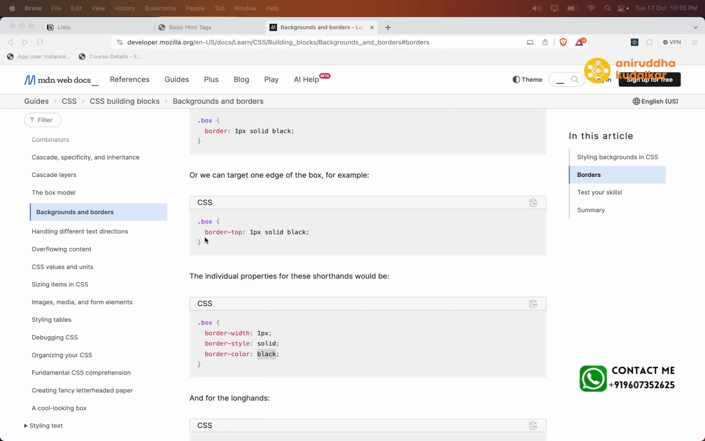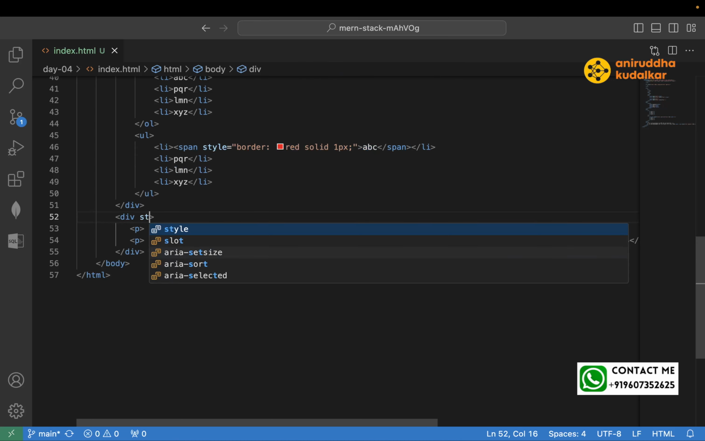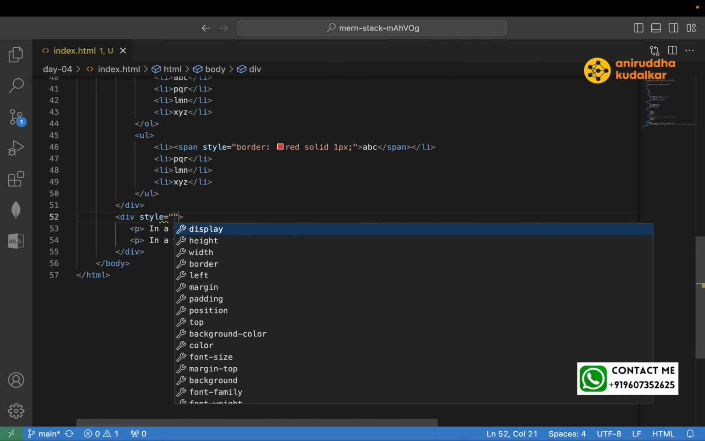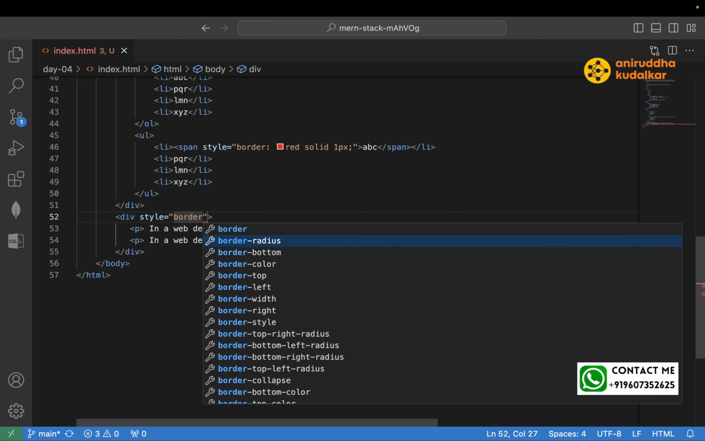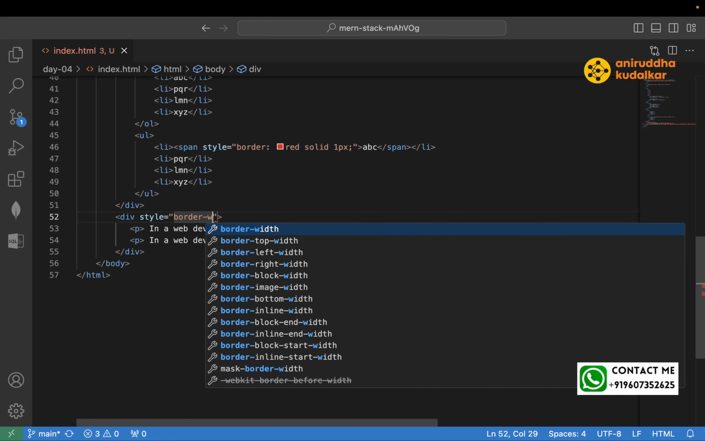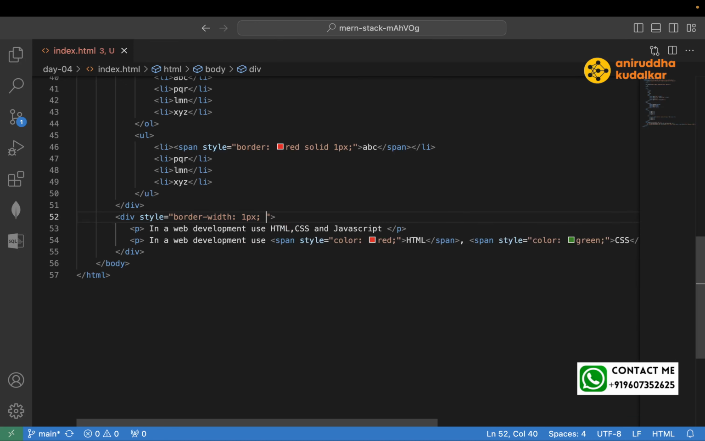Now if you don't want to write these three properties, you can write only one property. I will show you by writing the three properties also. Let's have a style and border width. It's too much, right? Writing this much is too much. Border width 1px, then border color.